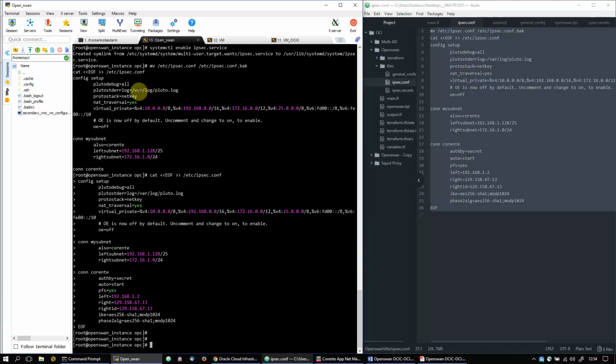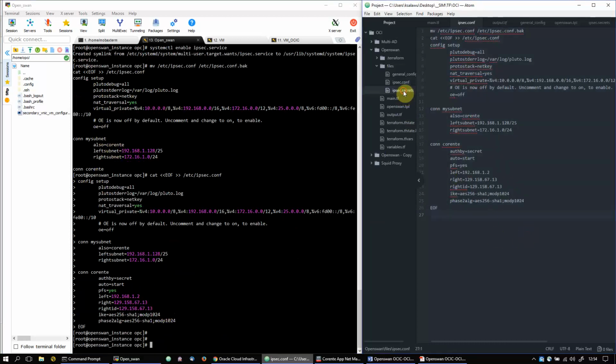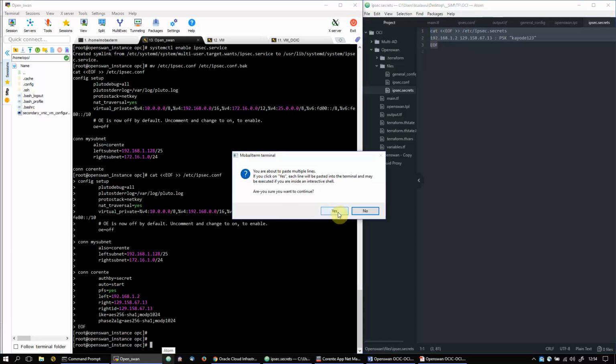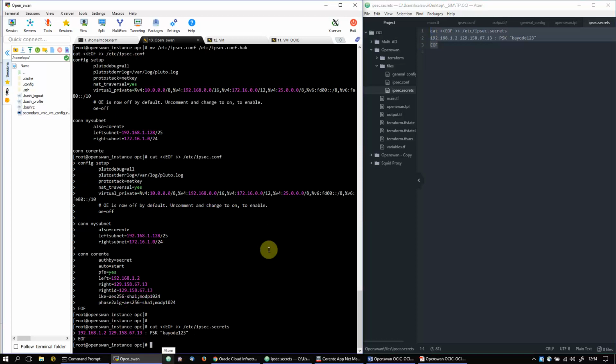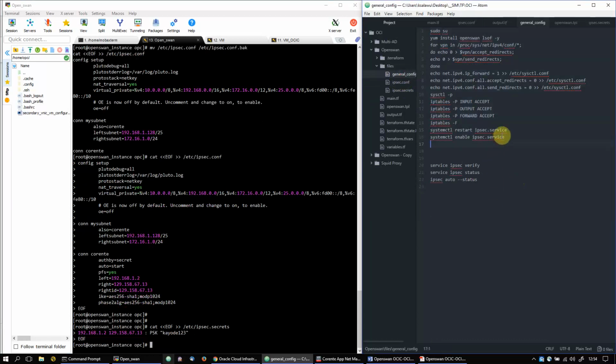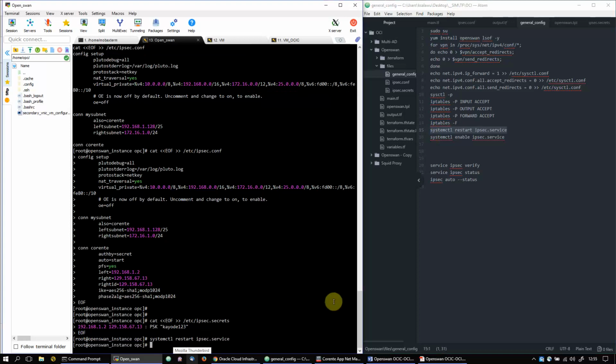And now we have the exact same config that we've explained earlier on the screen. And so we can go to the secrets. So the secrets, we can just simply paste that in. And now we have our IPsec secret. So after doing this, what we need to do right now is just simply to restart the IPsec process again. We can do that by just restarting it.